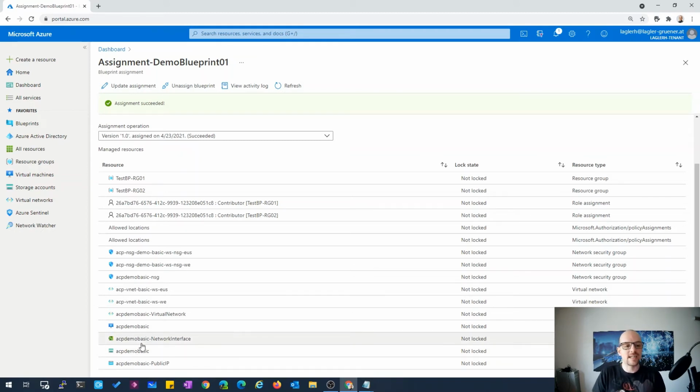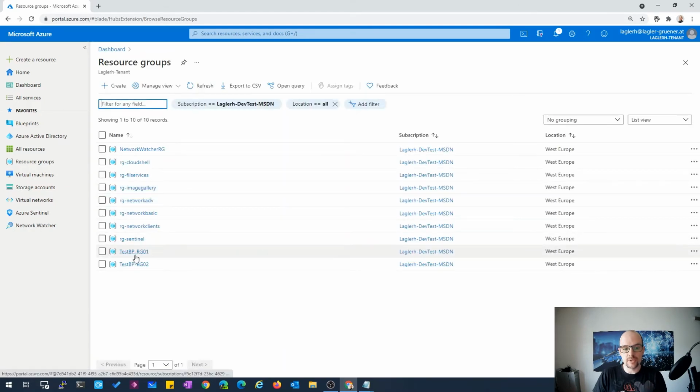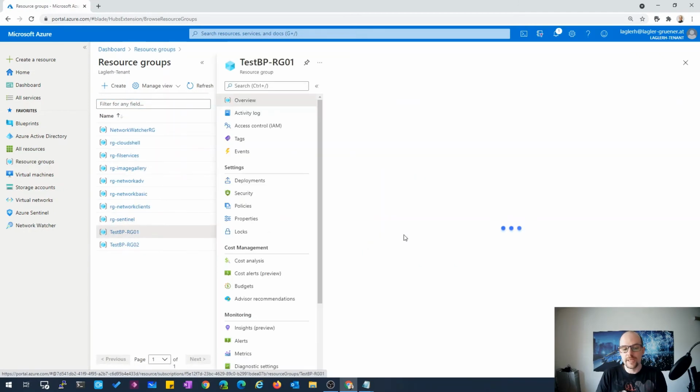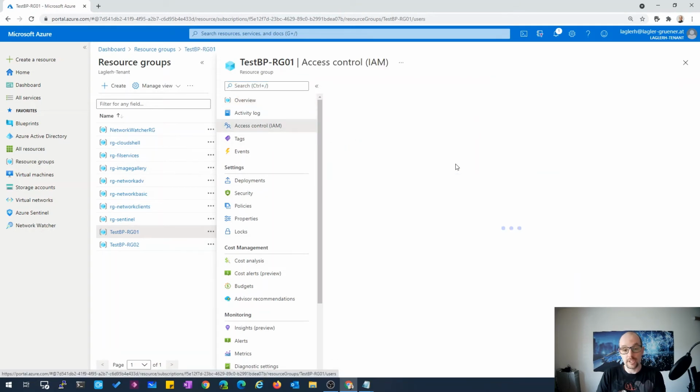So let's have a look at our resource groups. You can see here we have 2 new resource groups, the test blueprint RG1 and RG2. In RG1 you can see a virtual machine. I'm sorry, not a virtual machine. You can see two different virtual networks in two different locations. I've also added the East US2 region to my allowed policies. You can see here allowed locations, I'm sorry.